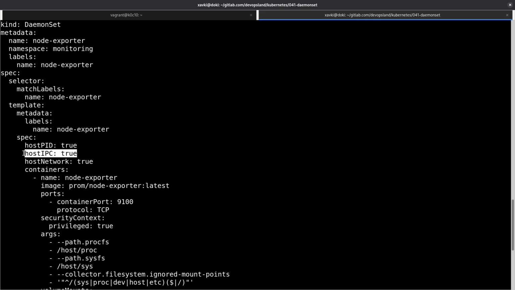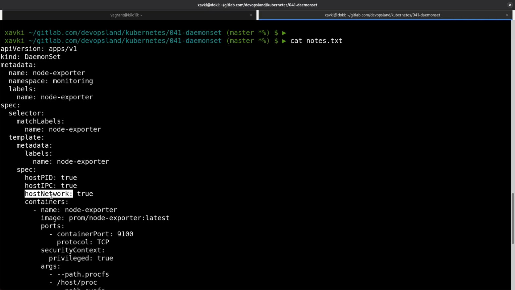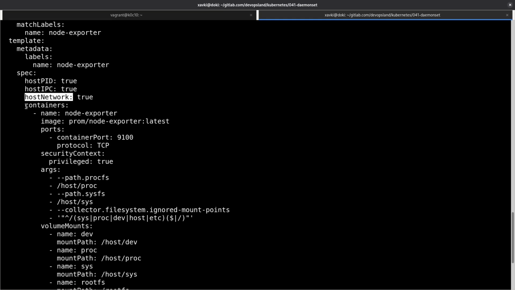And we will have the same thing for IPC. IPC, it's for inter-process communication, so we want to manage it as well. And we want to use the host network. In fact, it's important because we want to have access to all network interfaces that we have on each node, so to manage it. And so to do that, we need to set the host network. Please don't use it for your classical deployment, in fact.